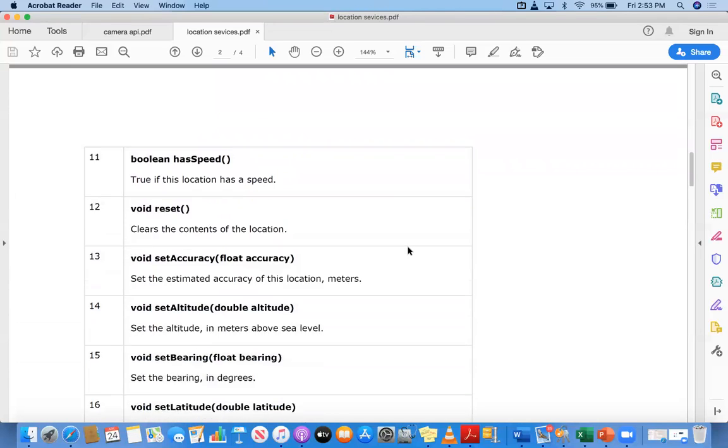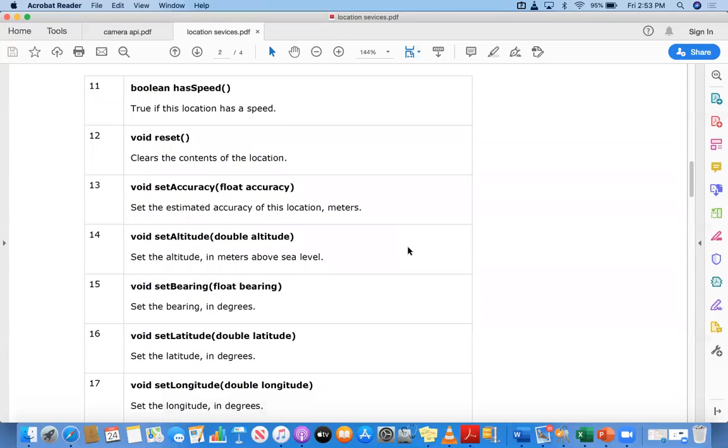Then boolean hasSpeed. This is the 11th method. Whenever I told you it is a speed related method, that means we are on movement. If I'm on movement, either through walking or if I'm on a vehicle or something, it returns me a true value, otherwise false value.